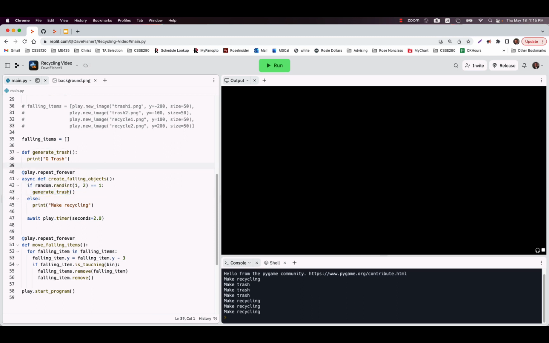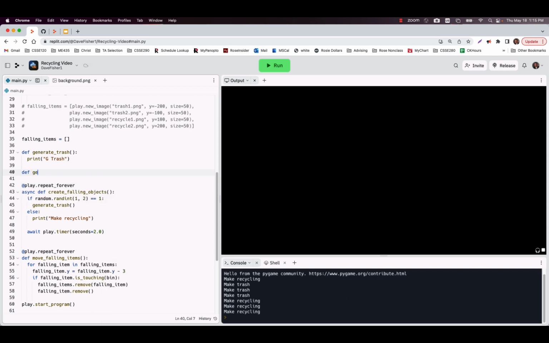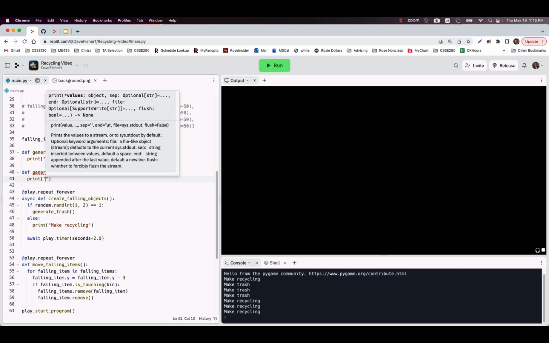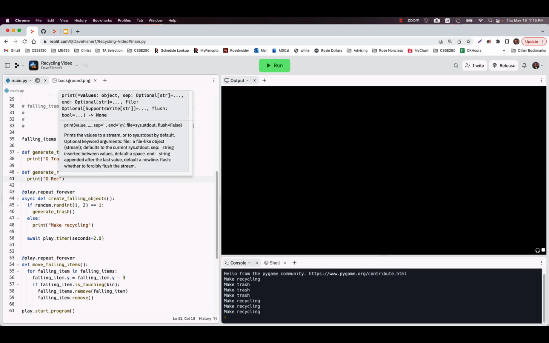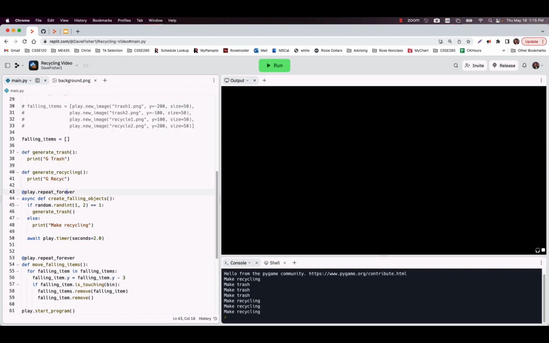And then I'm going to make another function, generate recycling. And it's going to print grecyc. I'm making them silly short just because I'm going to delete them eventually. And so instead of calling the built-in function that prints make recycling, I'm going to call my function generate recycling.